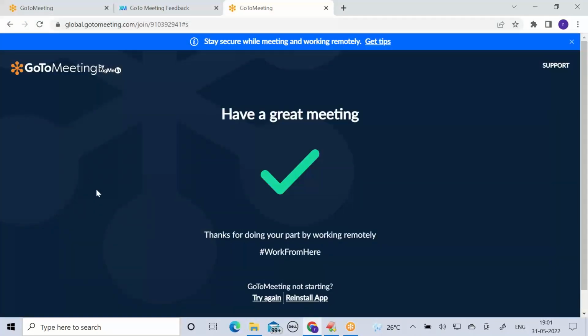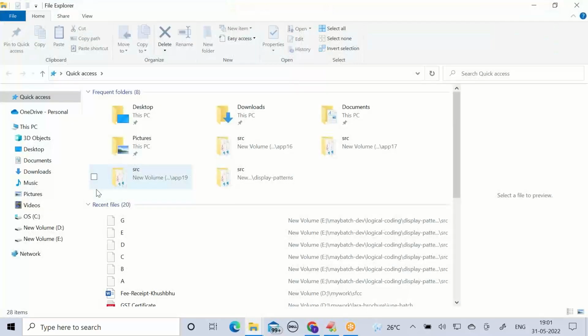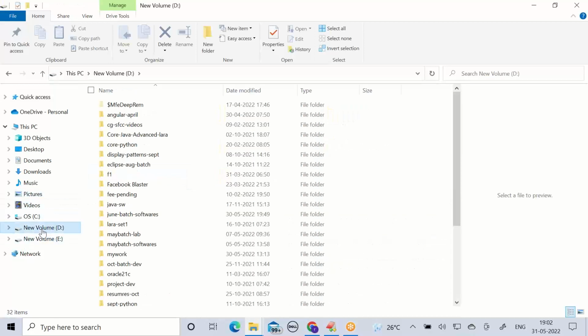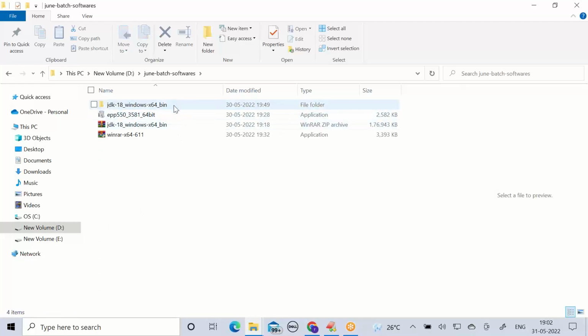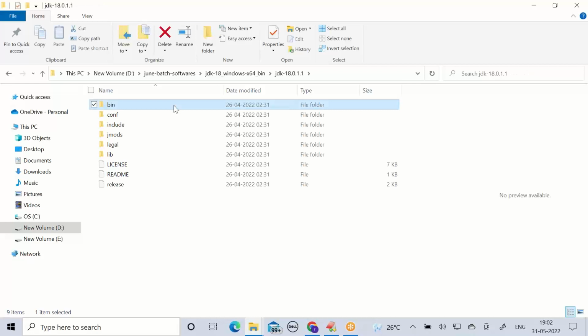Open Windows Explorer, Windows key and E key. Go to the softwares folder location. In my system, it is the D drive. In your system, it may be a different drive. JDK, then one more JDK, then bin.